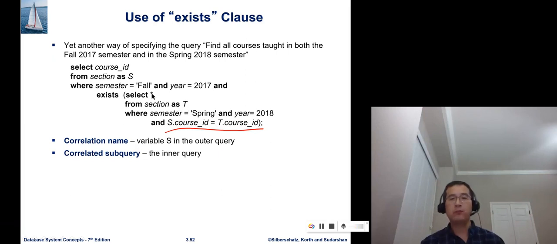And then we want to find whether this course also appears in the spring 2018 semester. Similar to this one: select star from section as T. While we use star, we will later tell you the reason, whether we need to use course ID or something. But using course ID, of course, is not wrong. For simplicity, we use star, which means just all the tuple contents.